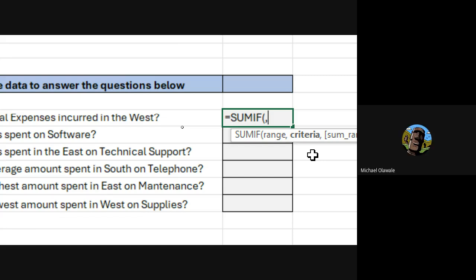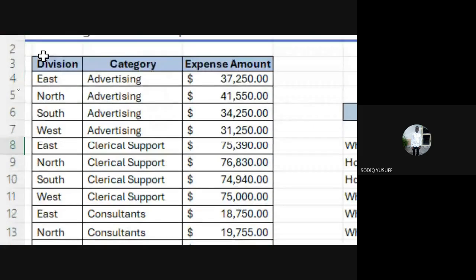West. West is the condition. Let me hear from others. Like I say, west is the condition. Yes, west is the condition. Thank you very much, everyone. Now, if we are saying west is the condition, then the range again, range simply means which column contains the condition. In which column can you find the condition?